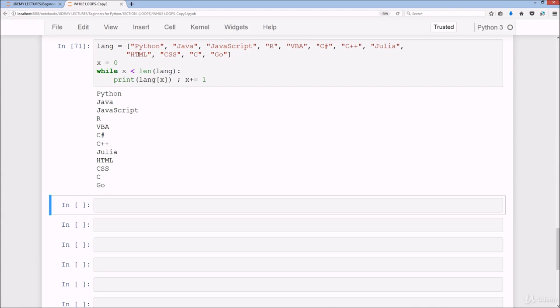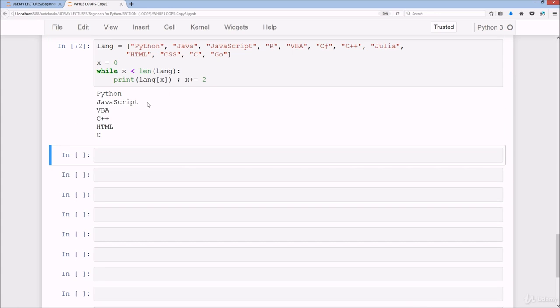But what we could do is, let's say we start with 2, we run this. So it's incrementing from Python, JavaScript, VBA, C++, HTML, and C. So we're starting with 0, that's all it's going to be for Python then. So we start at 1 actually, then it's going to be JavaScript, R, C#, Julia, CSS, and lastly Go.